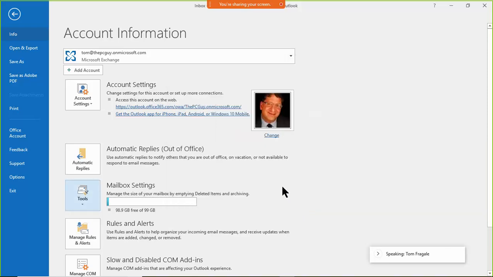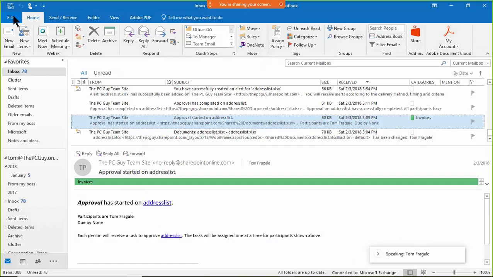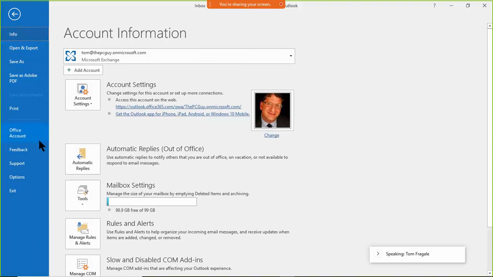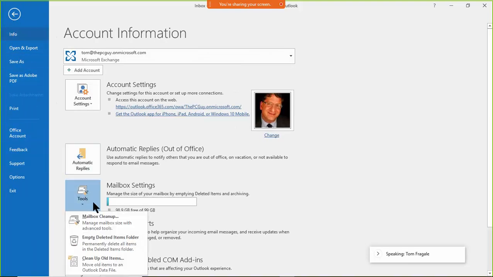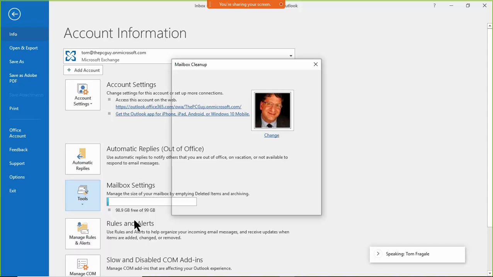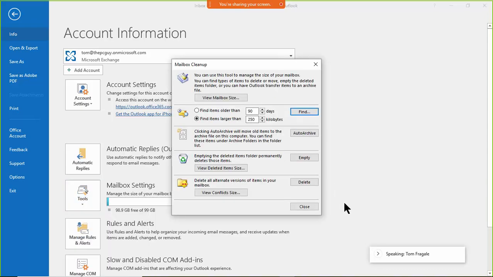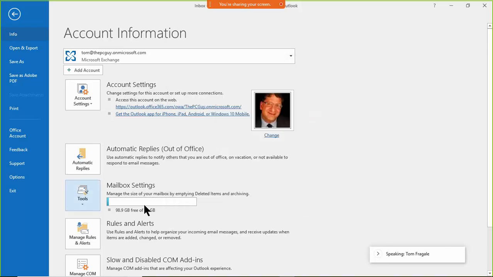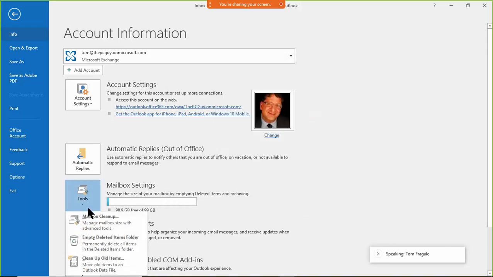So I wanted to make sure you saw that. I picked on the File menu, and I picked on Tools, and then I said Mailbox Cleanup. And then you can pick and choose which options that you'd like to see here. Now let's go back to the Tools again, and it says Empty Deleted Items folder. So that's just another way to empty your deleted items.